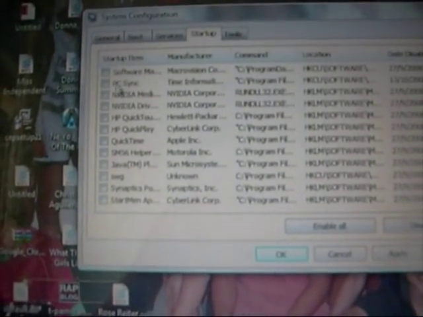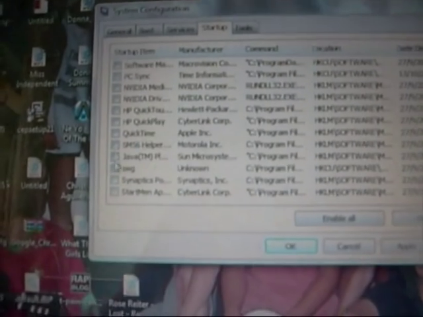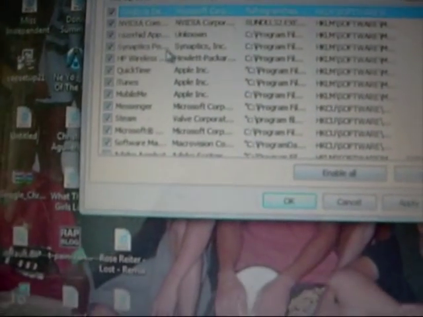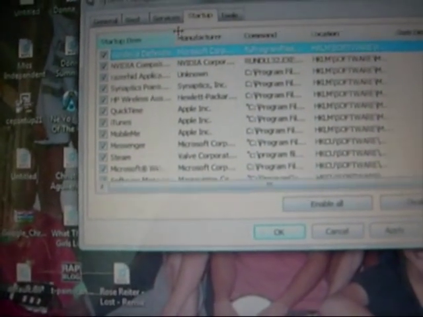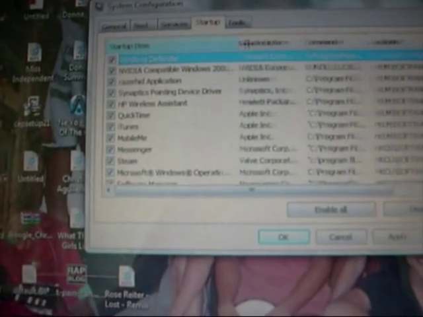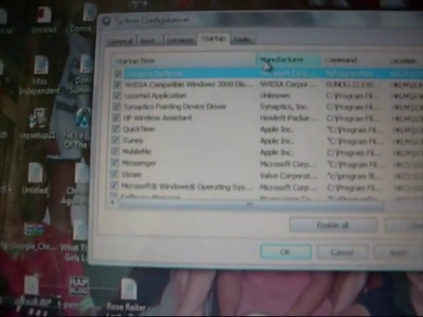Now we go to Startup. As you can see, I've unchecked most of my startup programs. Over here you can control the programs that you want to start up with your computer. I've only checked a few, so the fewer the better.